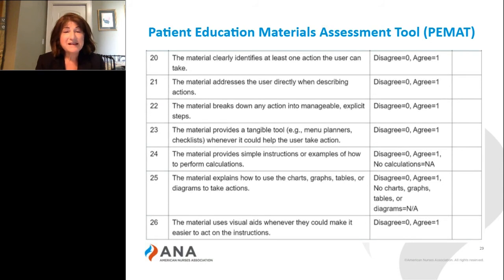Also, the material clearly identifies at least, this is for actionability, so the person knows what they need to do as a result of this education. The material clearly identifies at least one action the user can take. The material addresses the user directly when describing actions and breaks down any action into manageable, explicit steps. The material provides a tangible tool. For example, if you're talking about diet, use menu planners, checklists, whenever it could help the user take action.